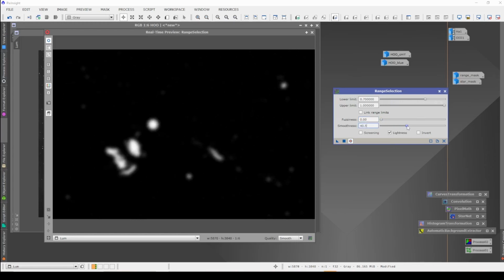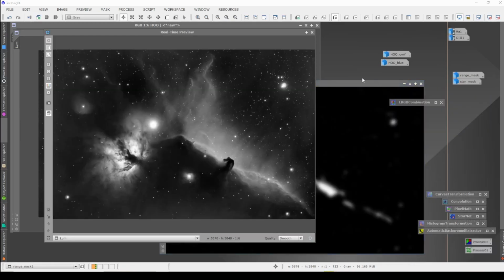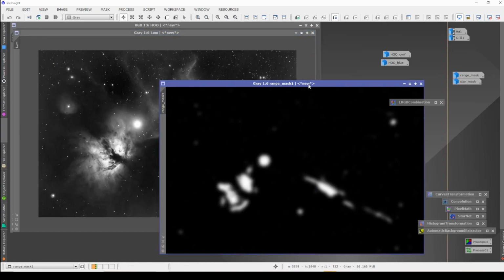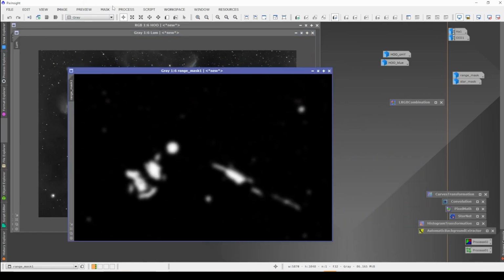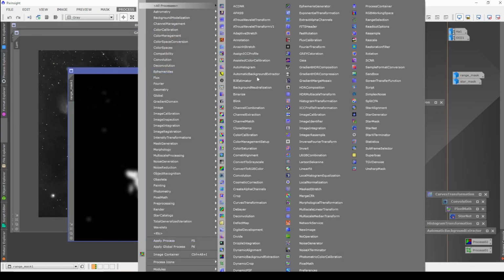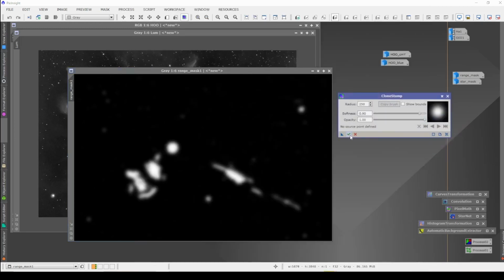Let's increase here. Increase there. Let's say okay. Close range selection, close the preview, and once again, we're going to clone stamp. And it's just because this area is just so horrendous. So control, we'll click and we'll work with this left side first. We'll control click. And let's just go side to side to remove all this stuff we don't want to touch.